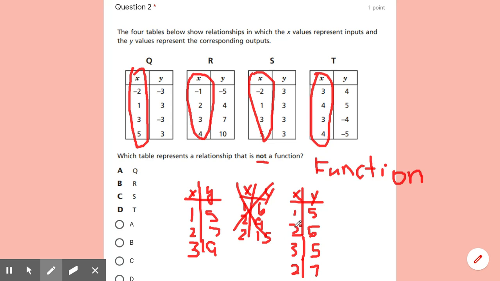So a function is when you start seeing that they have 2 of the same x values giving you a different y value, no longer a function. Hope that's helpful. Let's see if you could answer the question now.